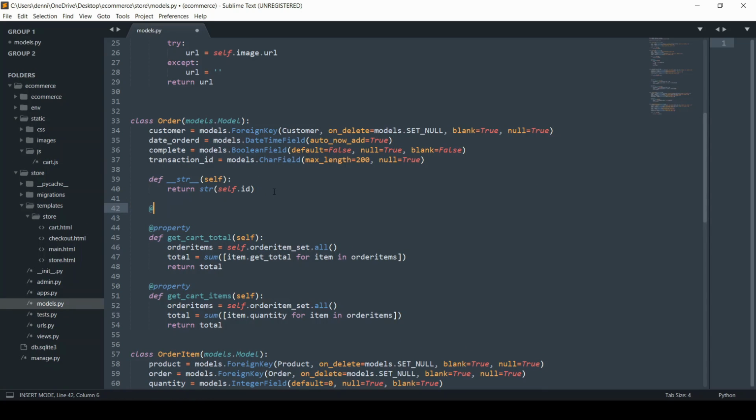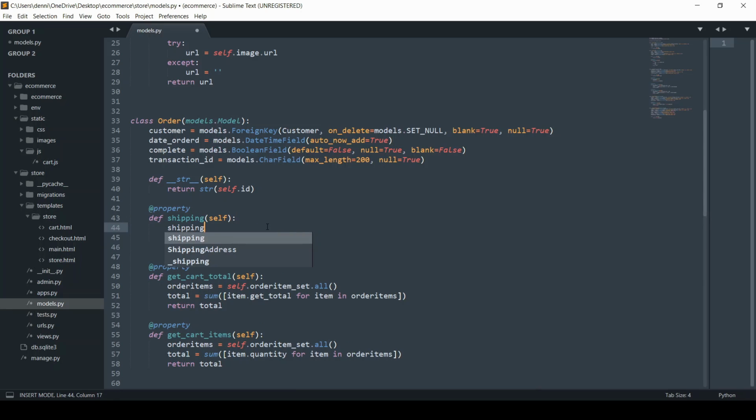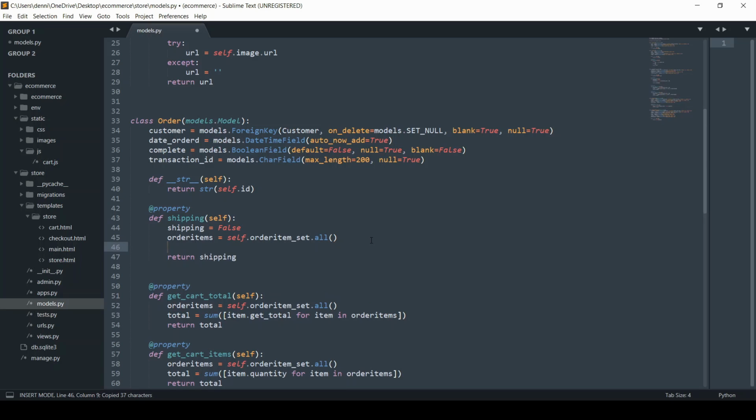And we're going to use a property decorator again. So let's set property and we'll call it shipping. And by default, we're going to set the variable of shipping to false. And then we need to return it. So if we don't do anything, shipping is always going to be false. So now what we want to do is query all of the order items. So we have that here. Instead of typing that out, we'll set that.